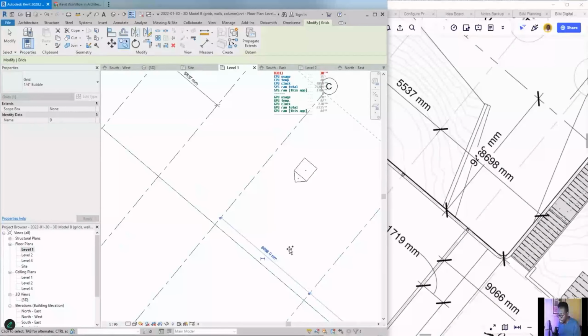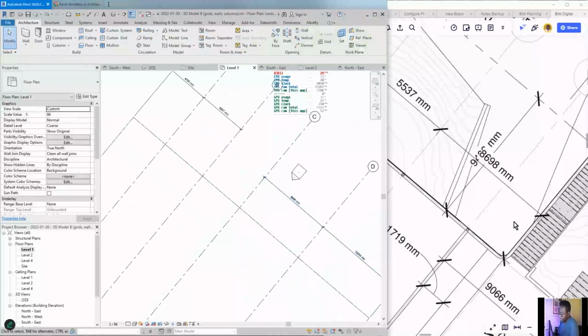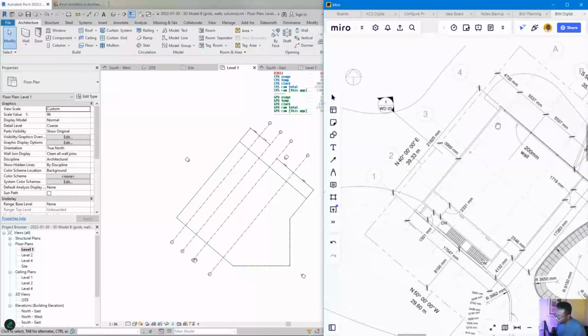8,698. All right, there we go. And sometimes I love to leave my dimensions there so I can track to see how accurate I'm drawing these lines. All right, good stuff. Okay, so now to put in these other dimensions.